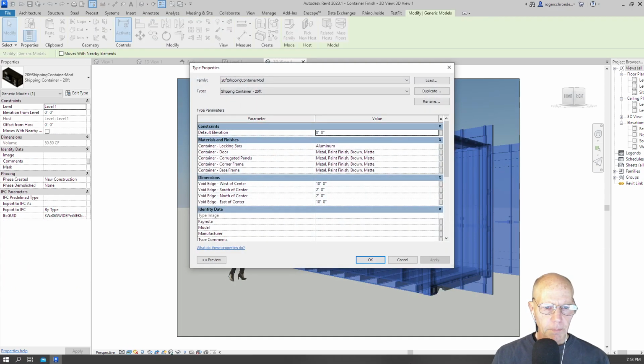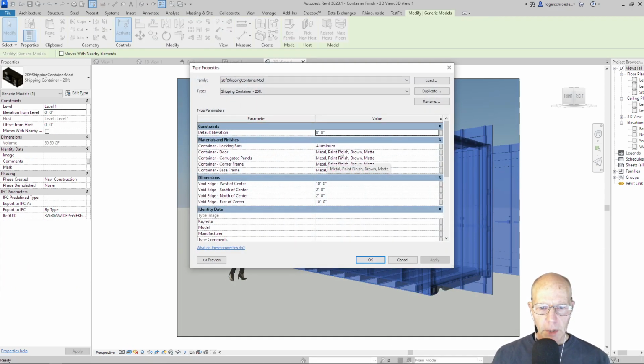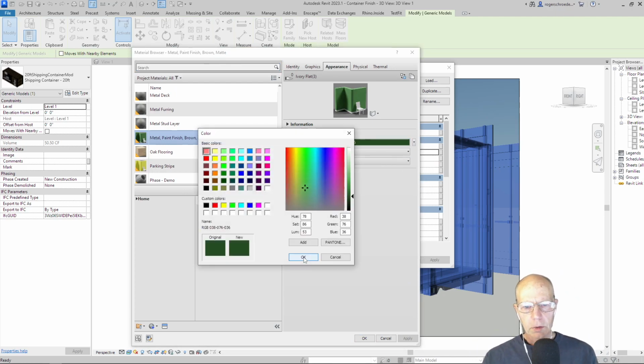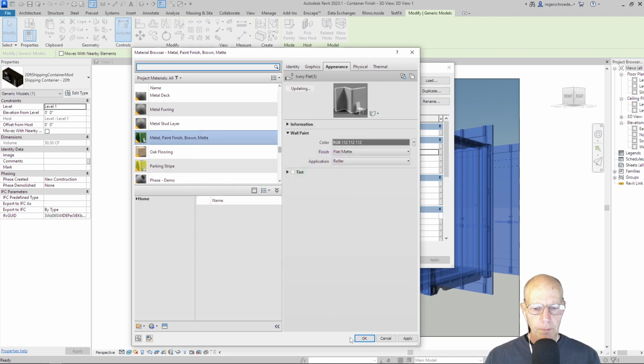We'll go to Edit Type. And we have this metal paint finish brown matte. And it actually looks green. So let's go ahead. I'm going to go and edit that. And I'm not going to change the name of the color. I'm just going to change the color itself. So I'll just grab the green. And like I said, I'll go to a gray. And I'll just pull this down a little bit, just kind of more neutral. And I'll apply that and go OK.